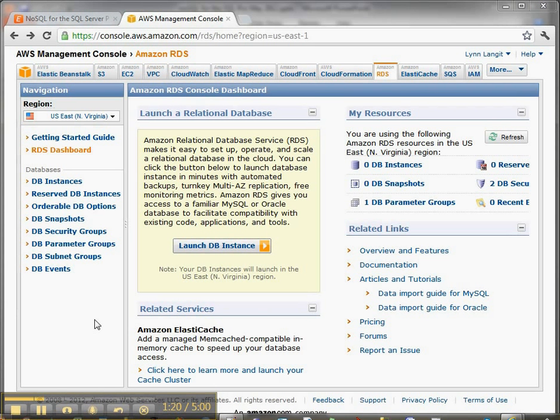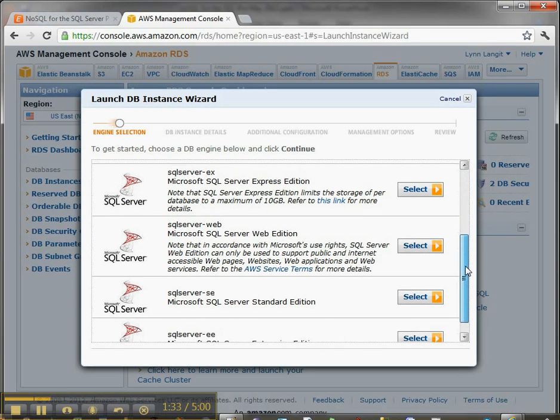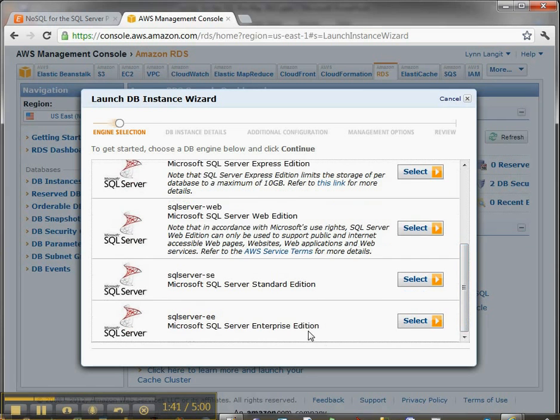So here I am in my Amazon Web Service Management Console under the RDS section, and I'm just clicking Launch DB instance. You'd have to be signed up for the service and everything. And you can see here's the stuff they already had, the MySQL and Oracle, and here's the SQL Server stuff. So we have Express, and they have maximum sizes, the Web Edition, the Standard Edition, and the Enterprise Edition. Since I don't have a license handy, I'm going to go ahead with the Standard Edition for this demo.